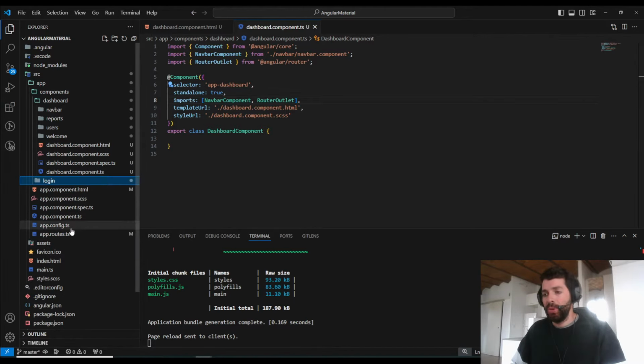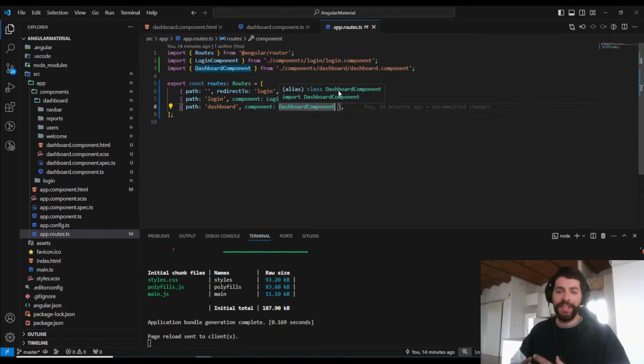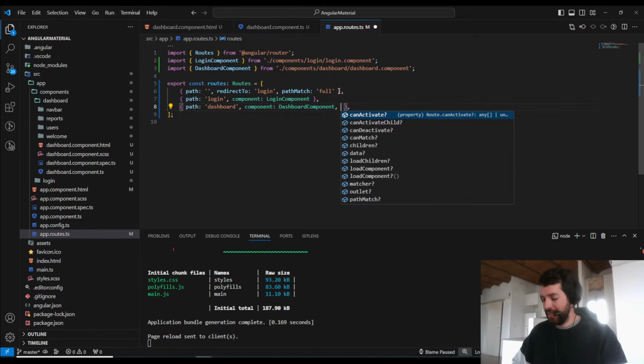Now we need to go to the app routes, and for now we have only two routes, login and dashboard. But I want to configure some child routes for the dashboard. So here we need to use another property that is children.